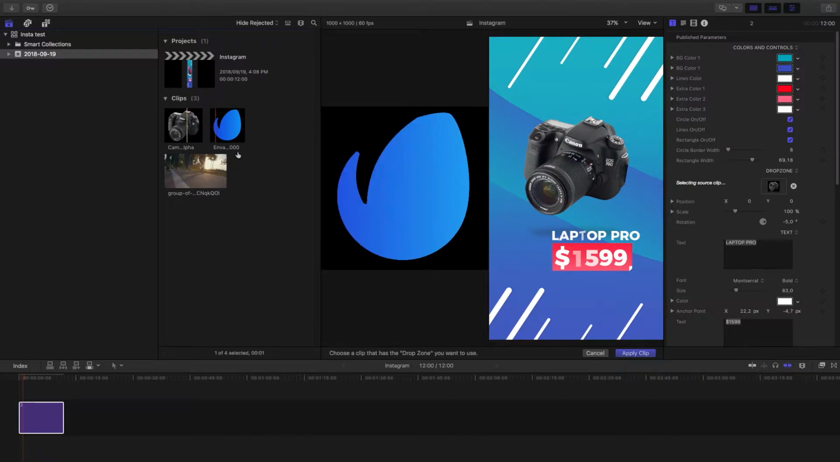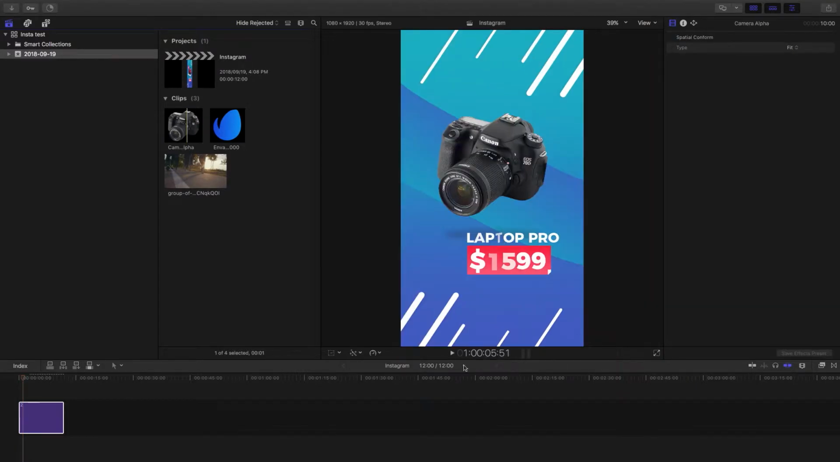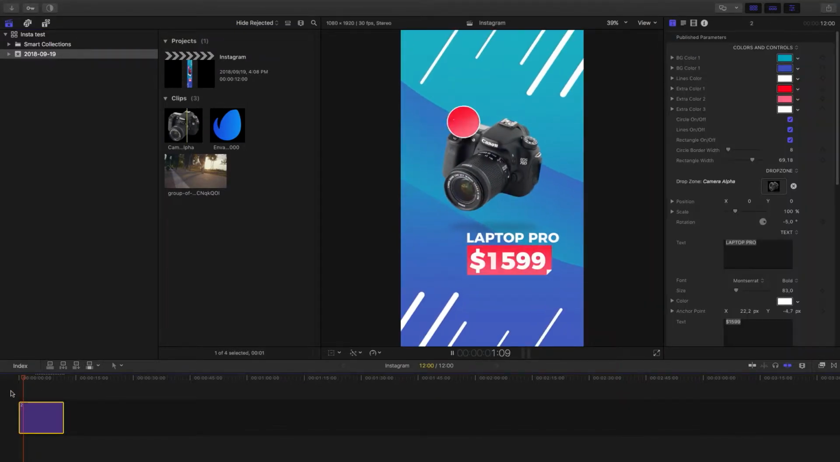Now, I must remind you that your images will need to have an alpha background. As you can see here, this is a PNG that we've imported with an alpha layer, and you can create your alpha PNGs inside of Photoshop or other popular imaging softwares as well. But once we've done that, we can just hit apply clip, and now with the rest of the story, the camera will come in. So now we can go about and change everything else.